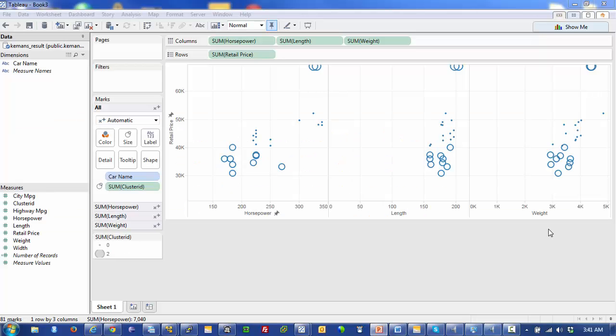What you're looking at here is a scatter diagram built in Tableau against an Aster data source that we developed for our k-means video not too long ago. As you can see, I can look at the different cluster IDs. This is cluster 1, this is cluster 0, and this is cluster 2 up here, for the different measures. So we have retail price over horsepower, length, and weight.